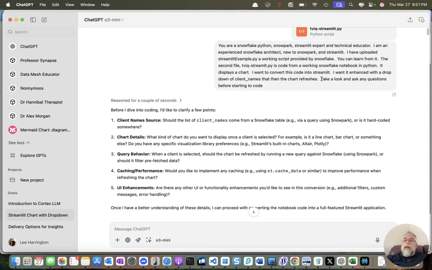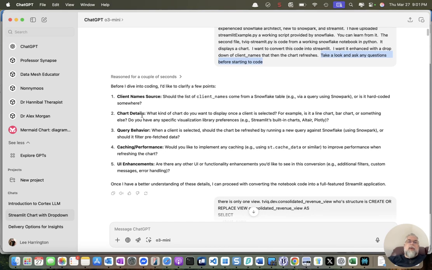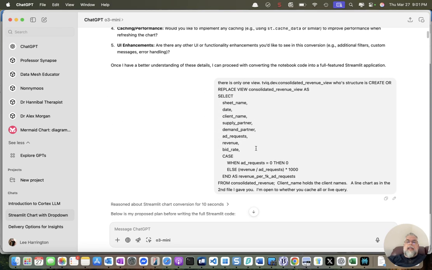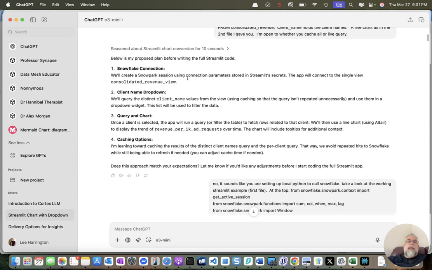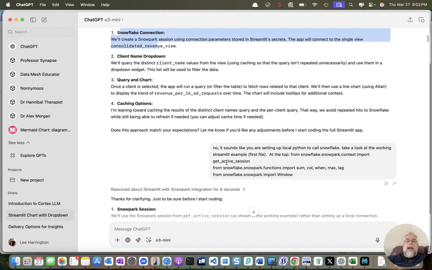And this is a really good section here too. I want it to interview me before it starts doing code. So it does. It asks me questions about it. I give it the schema, the table that I created so it knows about it. Then he starts talking about Snowflake connection. As soon as he does this, I know he's talking about writing Python to run locally and connect to Snowflake. So I correct him. I said, you sound like you're setting up a local Python. Take a look at the working Streamlit example at the top.